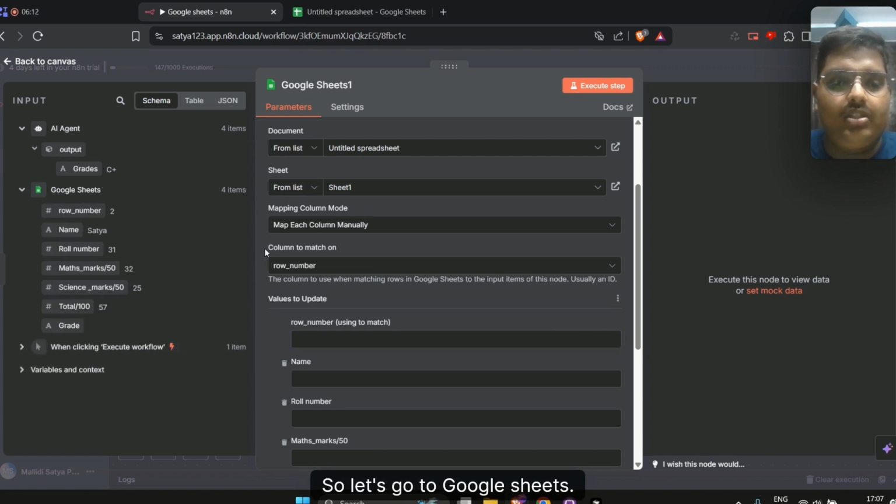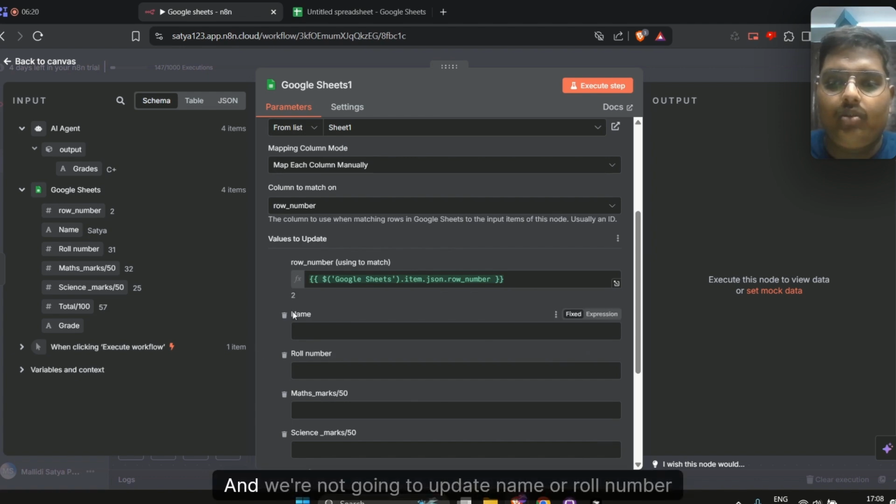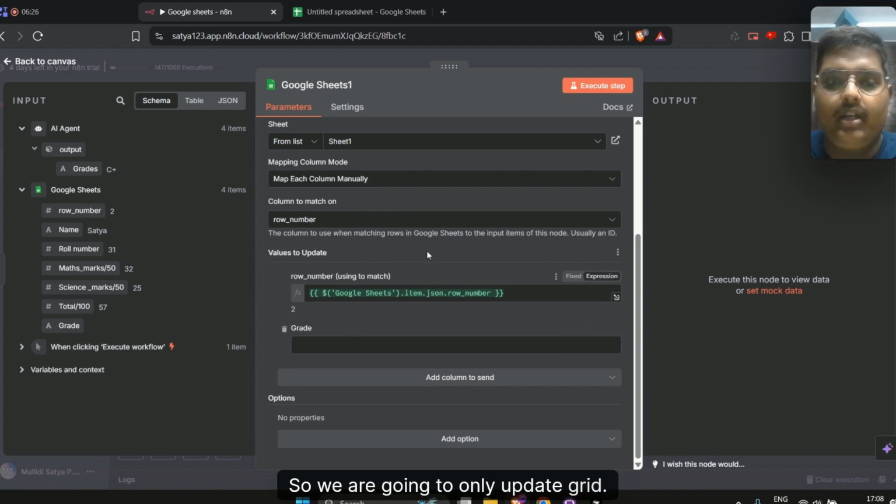So let's go to Google Sheets. We will get our row number. Sorry, this is roll number. So our row number here, just insert this into here, and we're not going to update name or roll number or all these. We are going to only update grade.